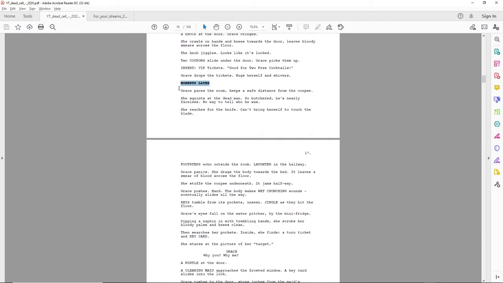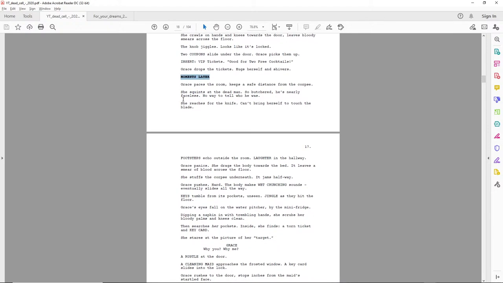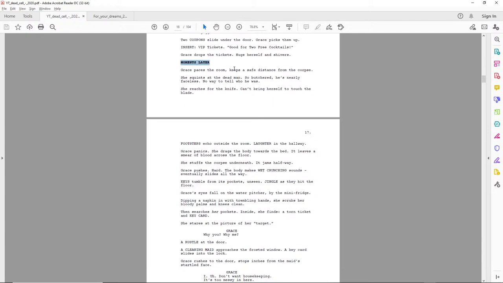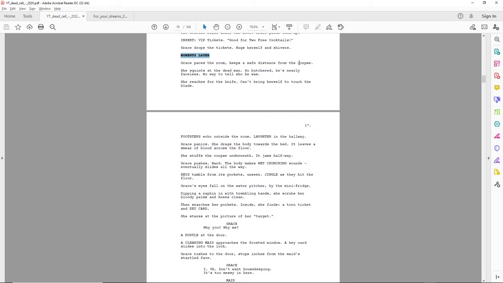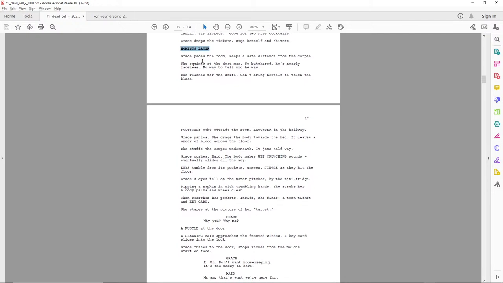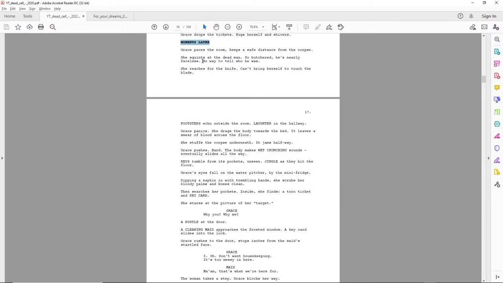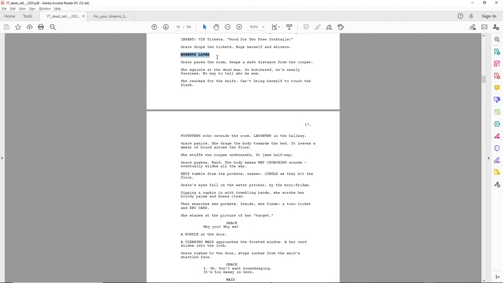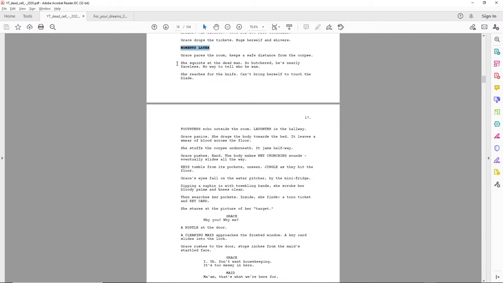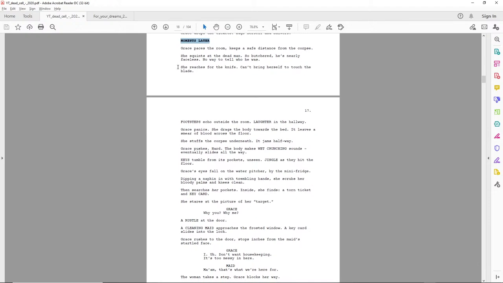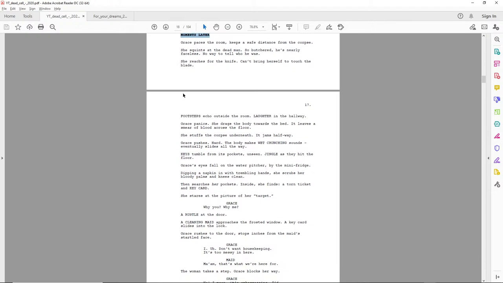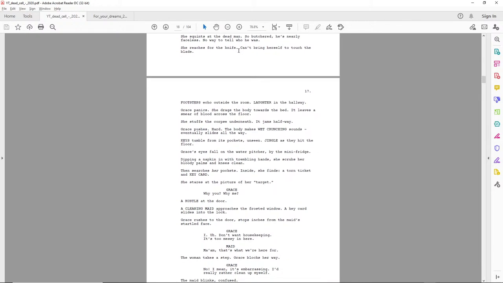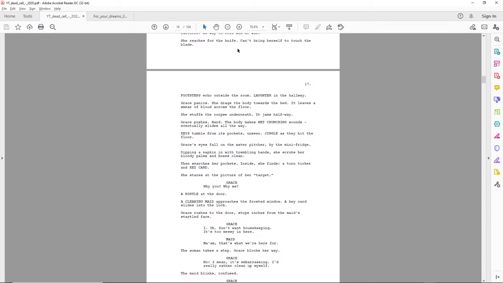Moments later, as opposed to just later, paces the room, keeping safe from the corpse. I don't know how big a. She's in a compartment. It's going to be hard to keep a safe distance from the corpse, unless she has an executive rail car. She squints at the dead man, so she's nearly faced no one to tell who he was. Squints? She's keeping a safe distance, and yet she's squinting at him. It seems like maybe she would kneel next to him or squat down and look at him. Can't bring herself to touch the blade. She reaches for the knife. So is she considering grabbing it by its hilt or handle?